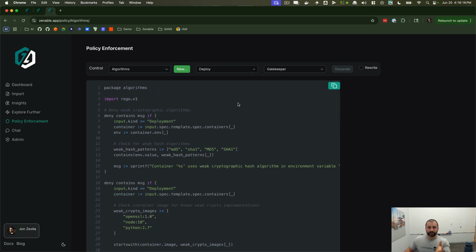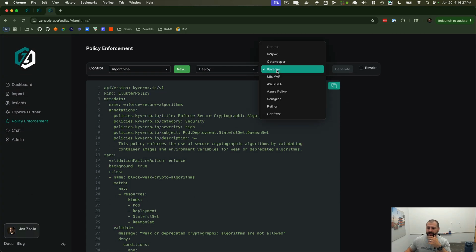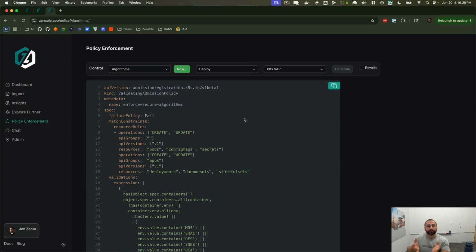You could also do this with Rego. If you are deploying to a Kubernetes cluster, maybe you're using the OPA Gatekeeper project, or maybe you're using Kyverno, and you can see we've got a Kyverno policy here. Or maybe you just want to use the built-in Kubernetes validating admission policies. We've got those built for you as well.